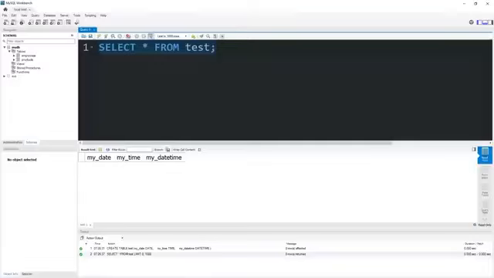So how do we get the current date? Maybe we need to create a timestamp of when some event happened. Maybe a hire date for our employees. So I'm going to insert into the name of my table, test, some values.